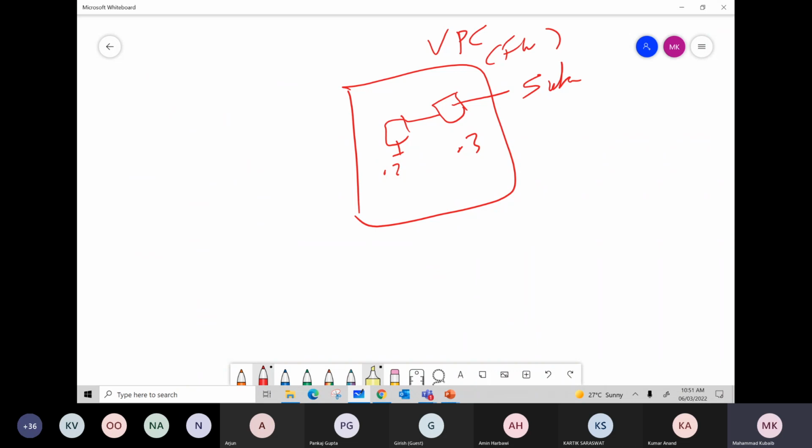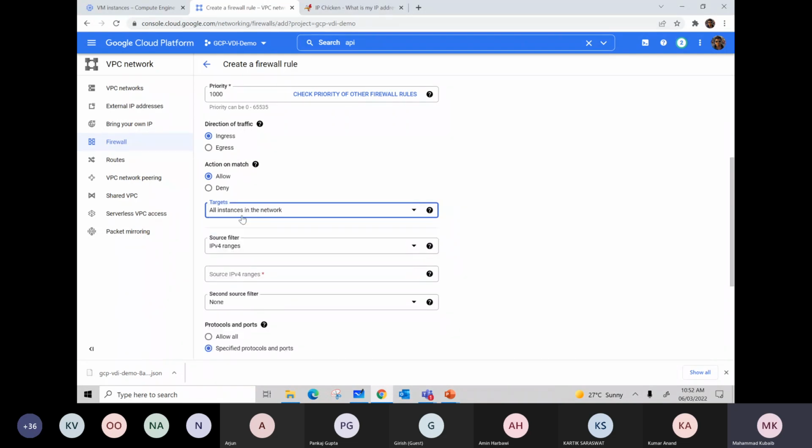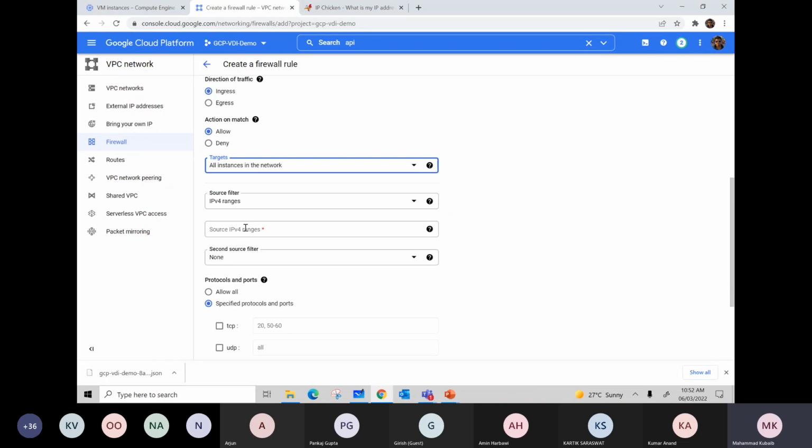Say you want to do RDP to only the IP address ending with 3, and you don't want to allow it to others. There is something called tagging you have to enable at the VM level. So it will apply only to that particular IP address. That way you can access RDP only to that machine instead of every machine in this VPC. Since this is a test lab, I'll just select all instances in the network. So it will enable everything.